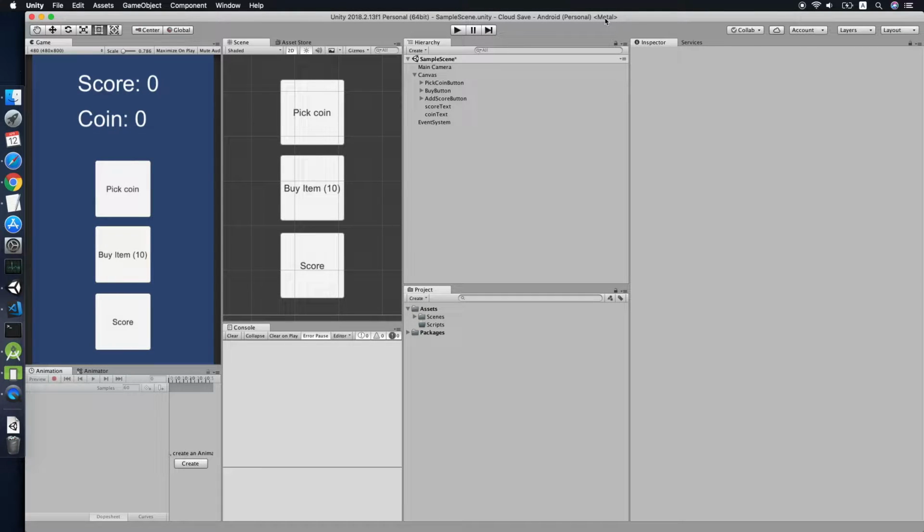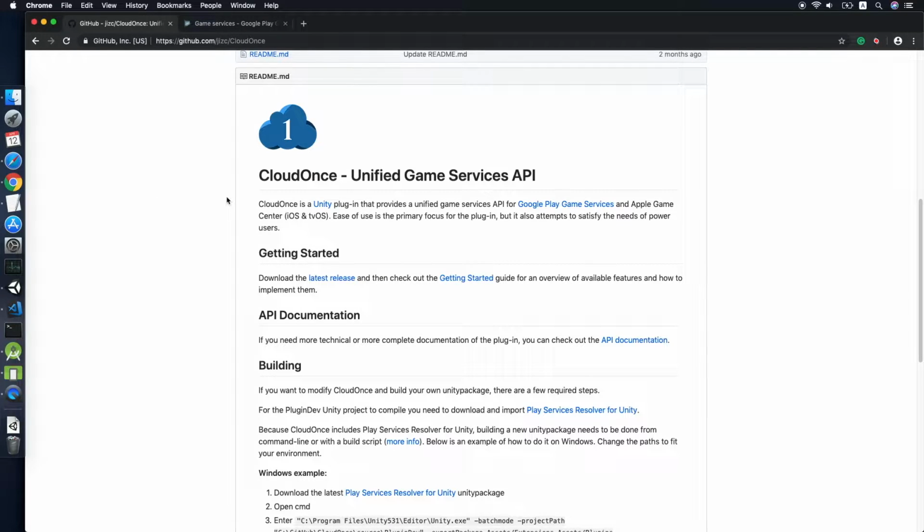Hello guys, today I'm going to show you how to implement a cloud save feature in your Unity game project. Basically, we will try to save the data on the cloud using the Google Play service for Android platform. So the first thing we need to do is to look for this API called CloudOnce. Yep, CloudOnce Unified Game Service API.